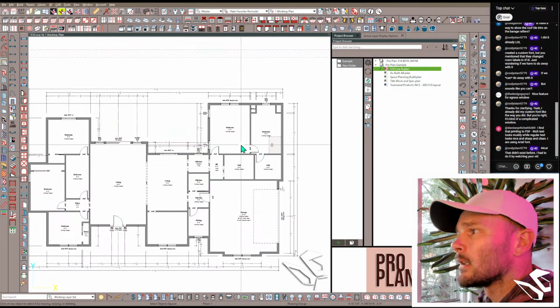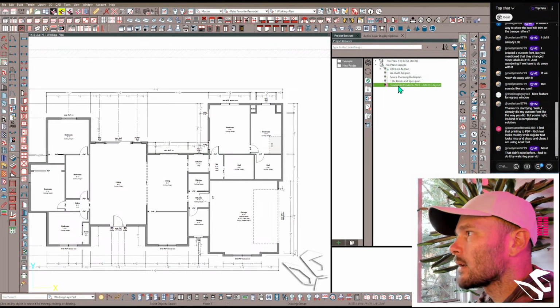Yeah. Okay, where am I at? I have no idea. Let's go look at this layout again and see where we're at with that.